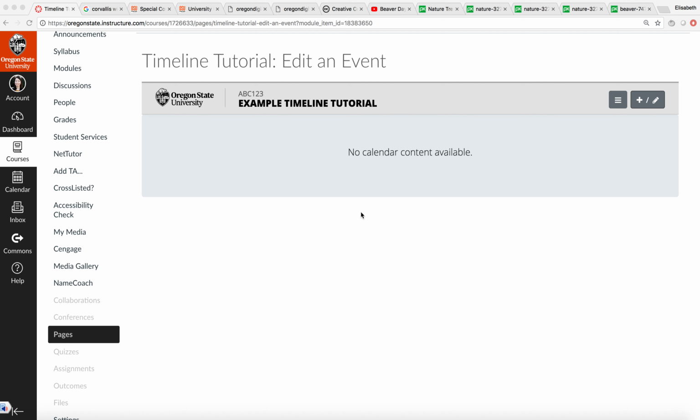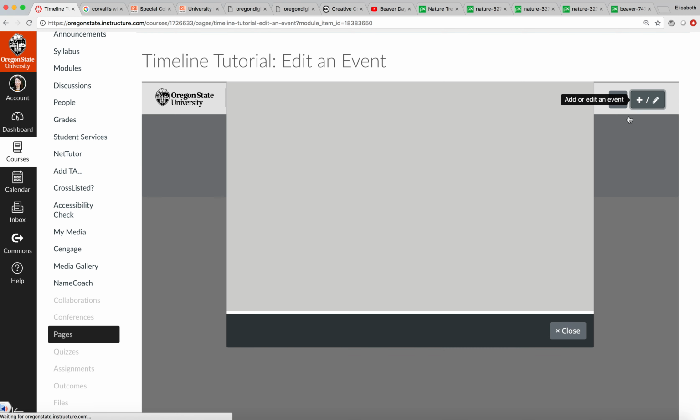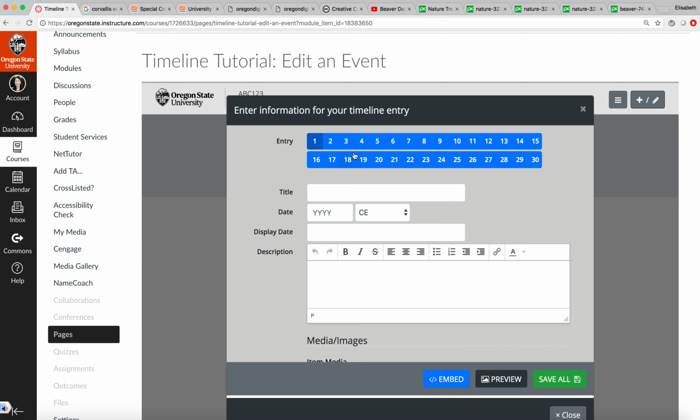In this tutorial, you'll learn how to edit the timeline. Here's a blank timeline. Click the plus sign to add an event. The blue buttons across the top let you click into other timeline events to review or edit content. Click to edit the first event and add a title.